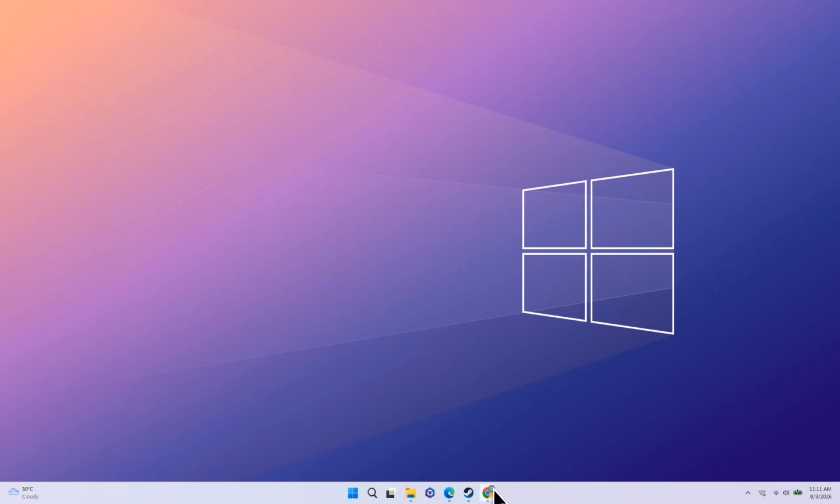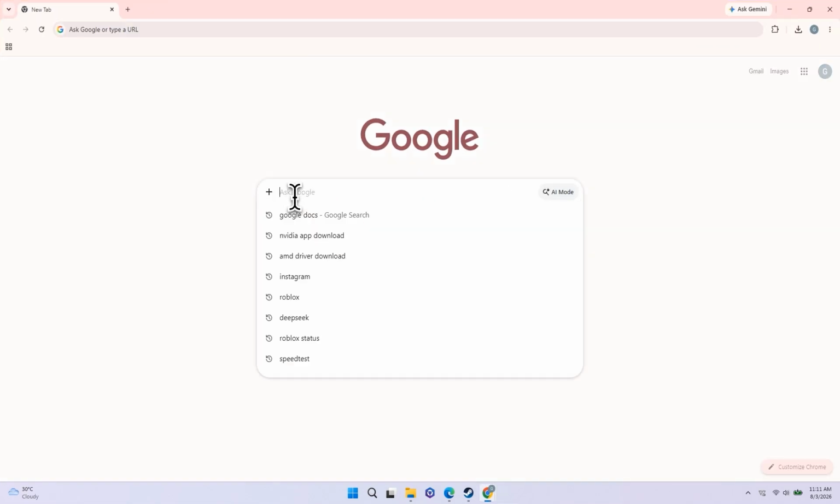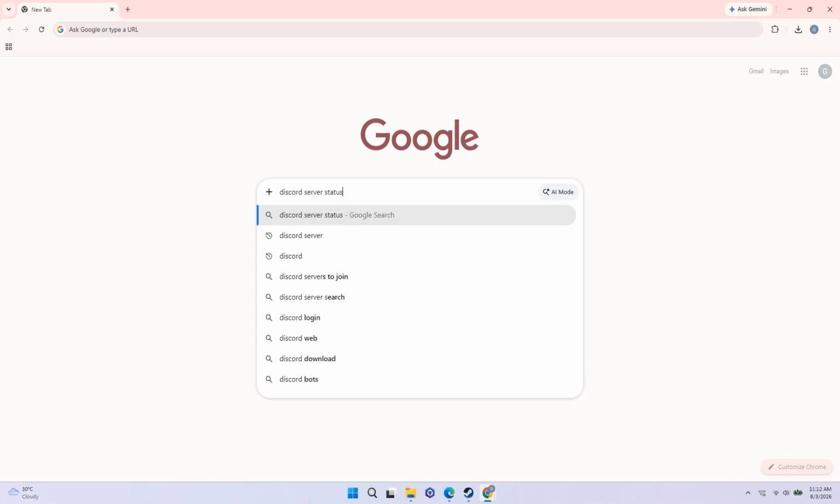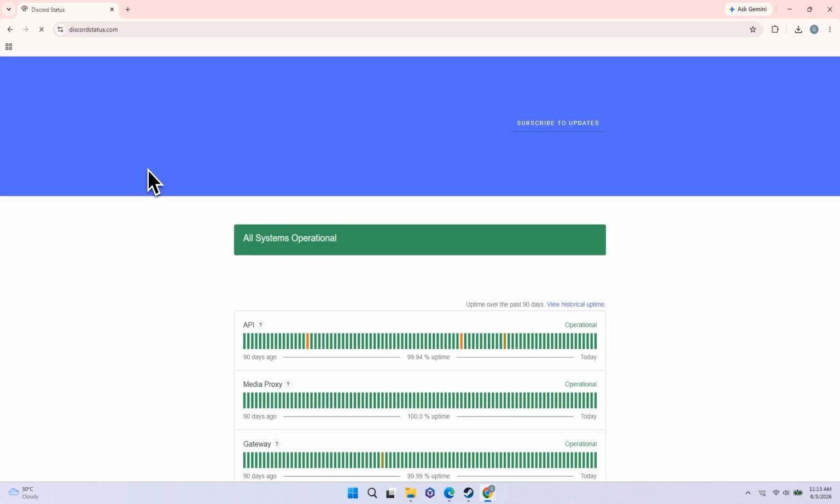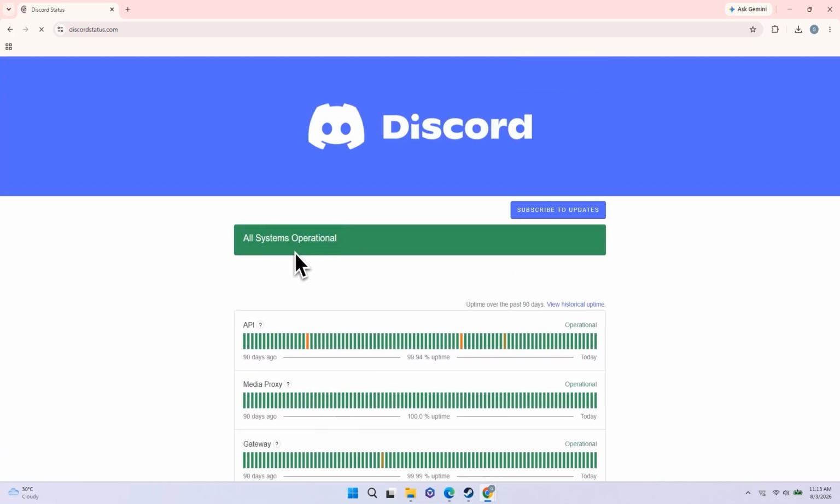Finally, if none of these methods work, the problem could be related to a Discord server outage. To check this, open your browser and search for Discord server status. Open the official Discord status page and check if there are any ongoing issues with voice services or other Discord features. If Discord is experiencing an outage, you'll need to wait until the service is restored.